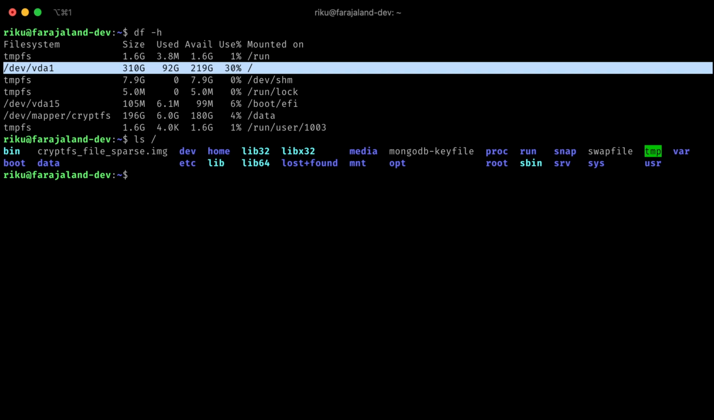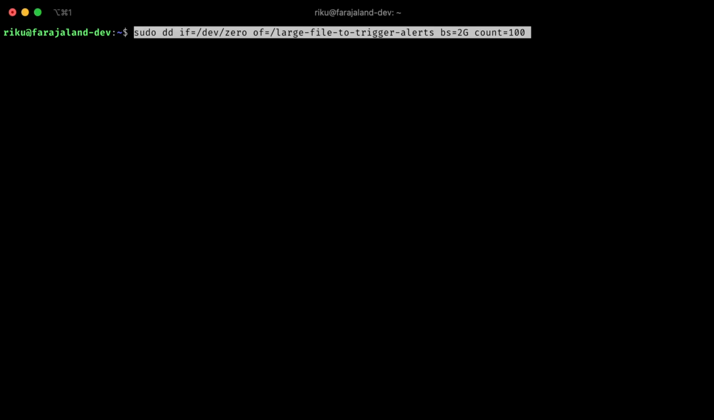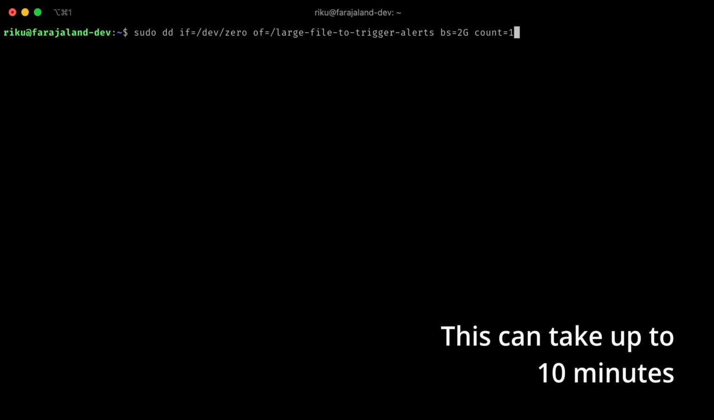We can use a command called dd for creating a large file filling up the free space. The command should be run with the following parameters. This command will create a file approximately 200 GB in size, 2 GB multiplied by 100. If this amount exceeds 80% of your total disk capacity, it's advisable to reduce the file size to avoid completely filling the disk, which could lead to potential issues.